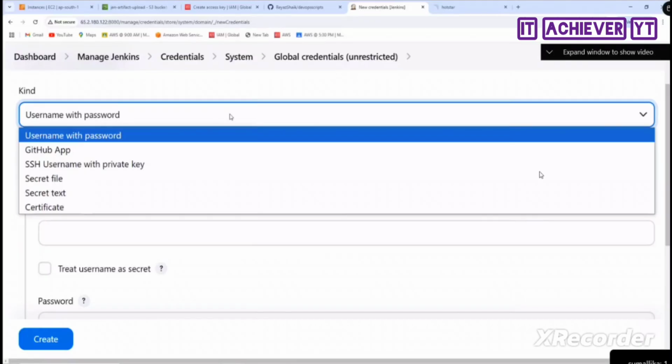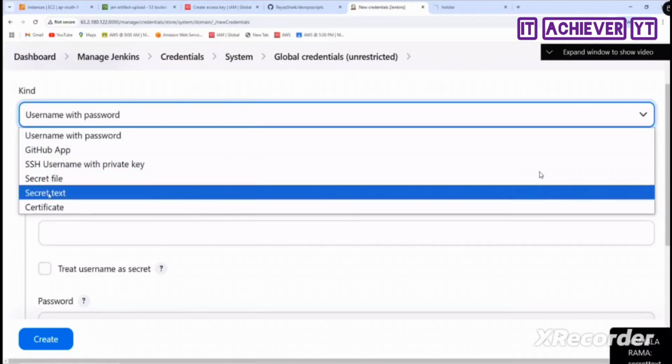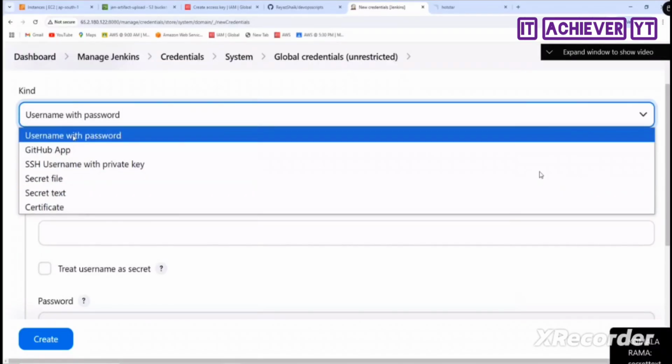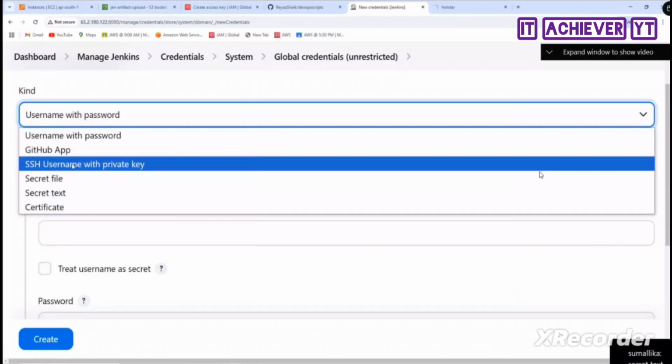Do we have any username and password here? No, right? We only have a token. For that reason, what do we go for? Secret text. We used username and password for Tomcat, and we used SSH username with private key for connecting and transferring the files, because there we have the PEM file.